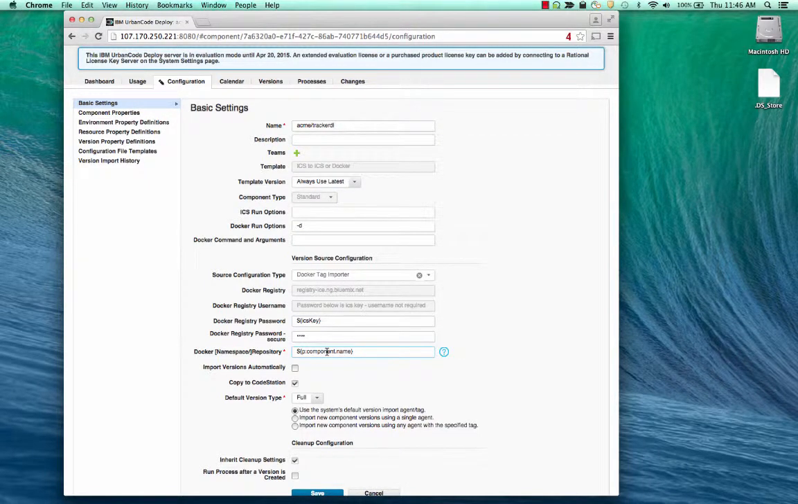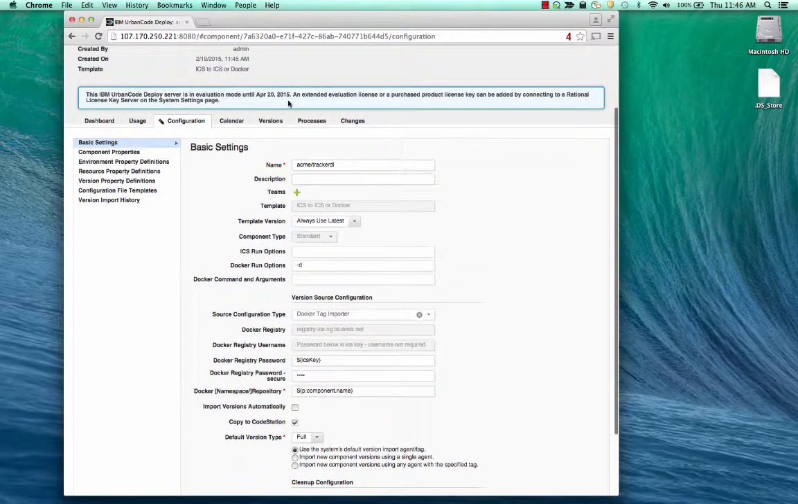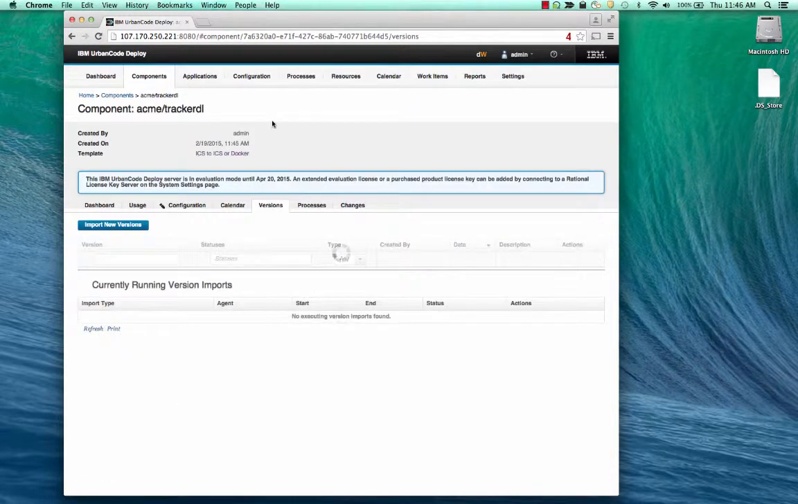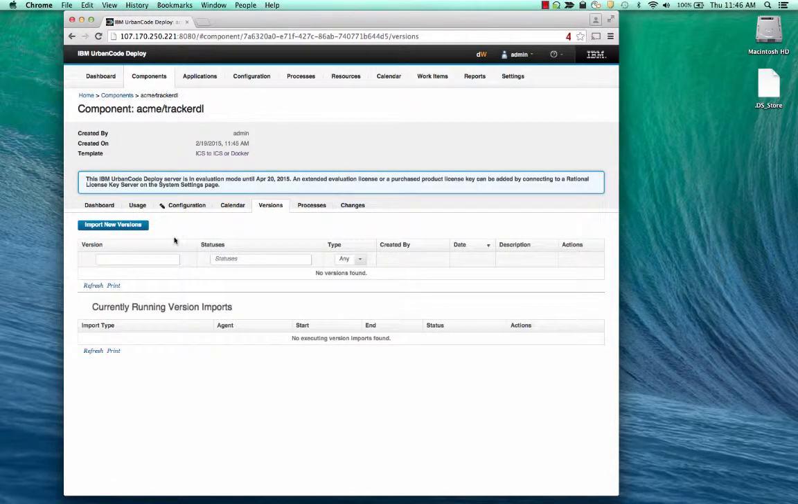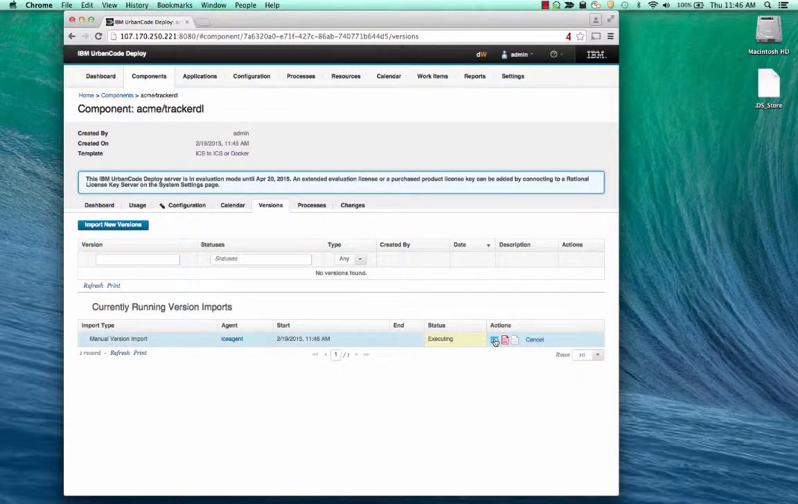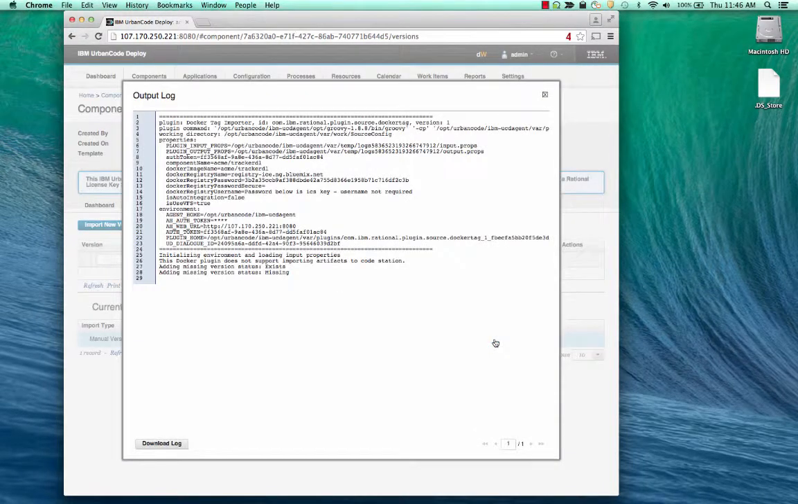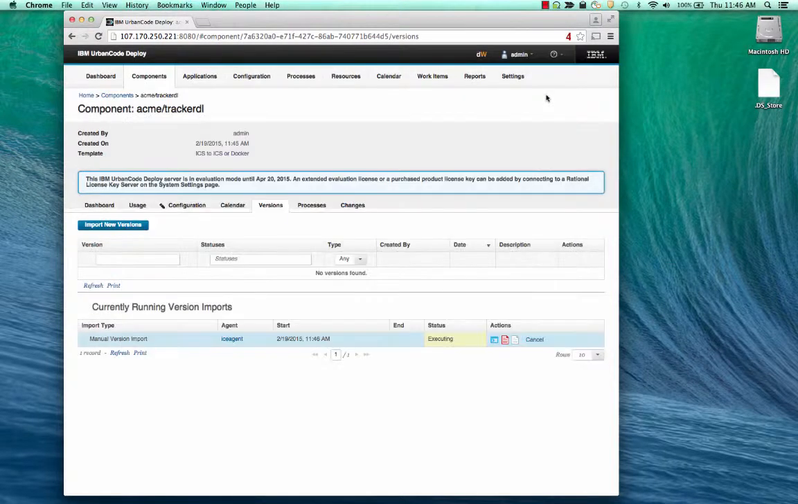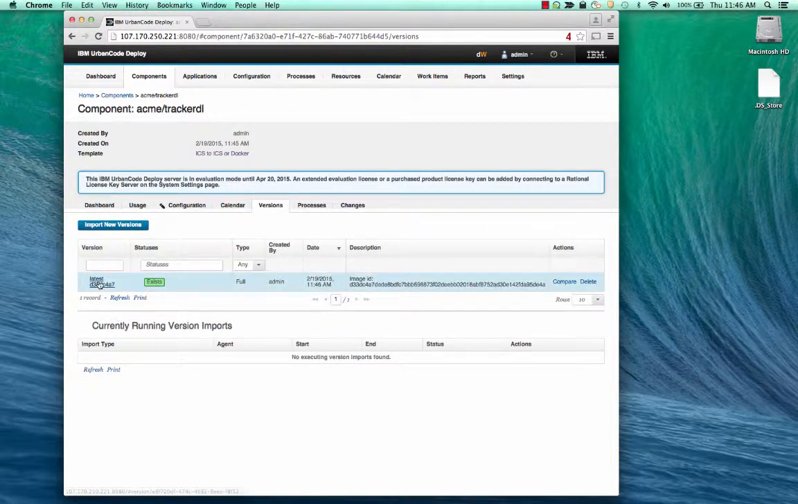Let's click on the Versions tab, and then import the new versions. It can be helpful to look at the output log and see how it's processing. It looks like it found the version of the tracker DL, and if we refresh this page, we'll see the results. Notice the latest component version has been created and is now ready for us to use.